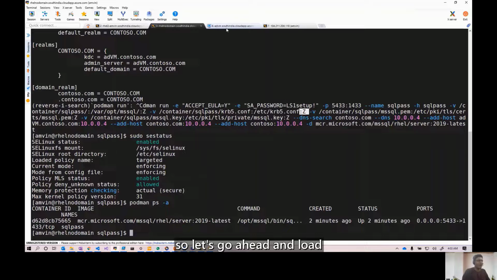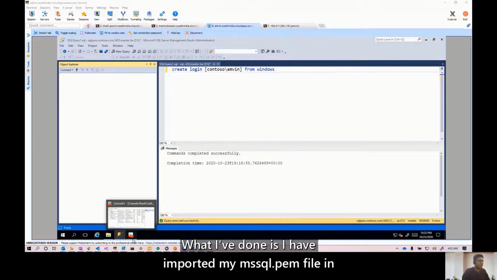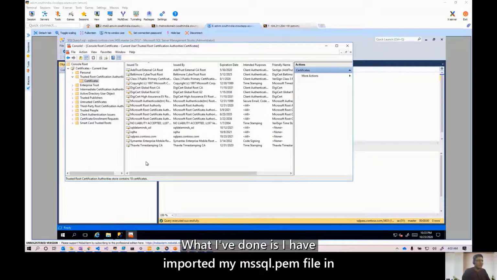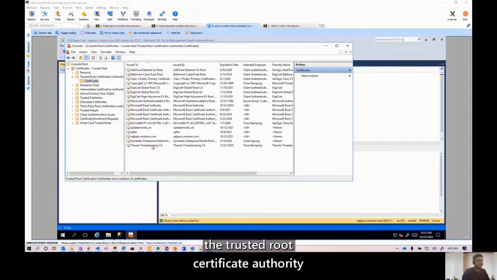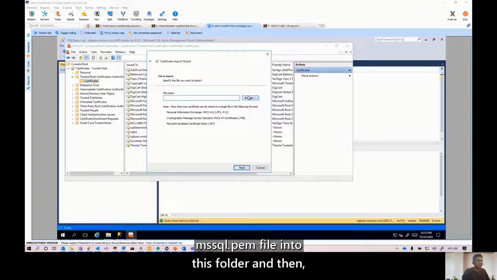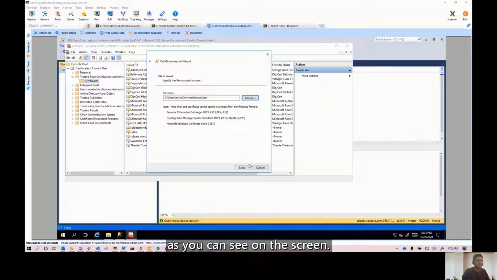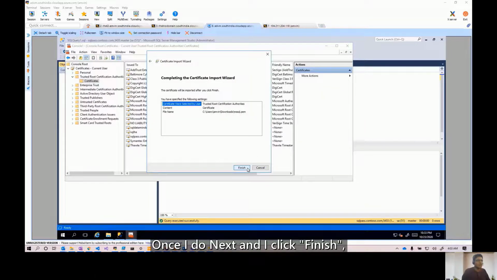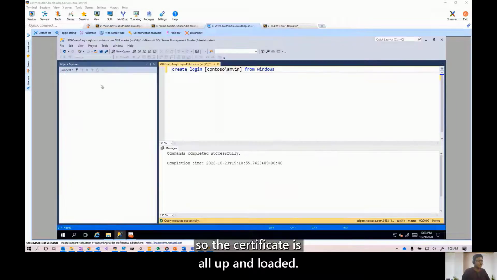So let's go ahead and load the certificate into this box so that I can encrypt my connection. This is my client right now. What I've done is I have imported my mssql.pem file into the trusted root certificate authority. To load the certificate, I first copied the mssql.pem file into this folder, and then I can import this particular certificate as you can see on the screen. Once I click next and finish, it loads the certificate, and I've already done that over here beforehand. So the certificate is all up and loaded.